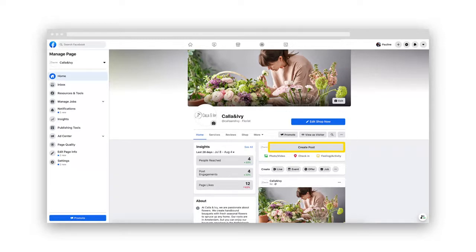Before we press that, you'll see that there are some shortcuts beneath. Photo or video will prompt you to upload one of those visuals. Check-in will let you search for a location, and feeling or activity will bring you to the emoji picker. You can access these options through the Create Post menus as well.